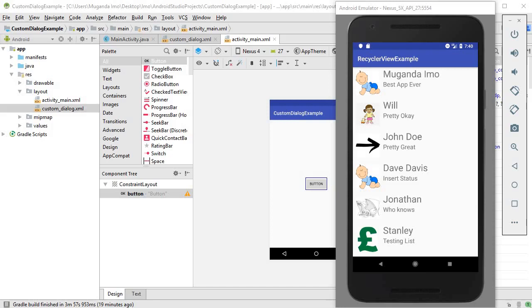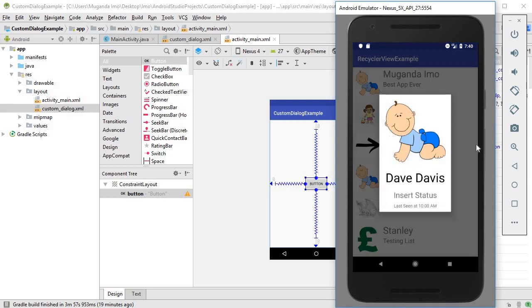In this video I'm going to show you how to create custom dialog boxes. So I have an example here. This is a list of people with their name, their profile picture and a status. So if I click one of these, it opens the custom dialog box with the picture at the top, the name and the status centered, and there's some text at the bottom as well.